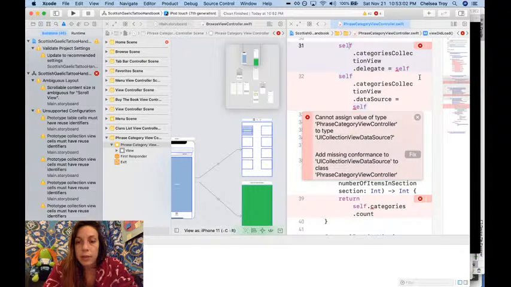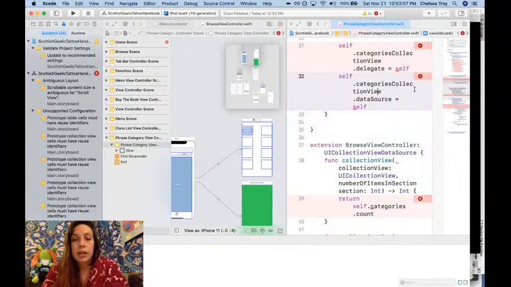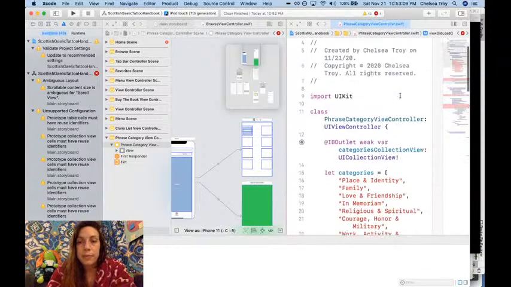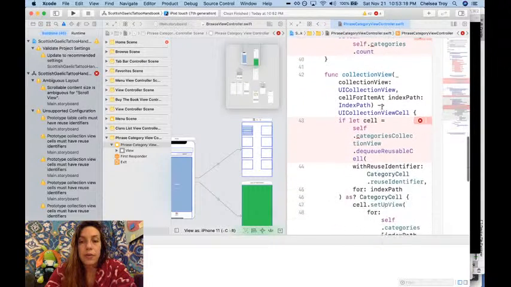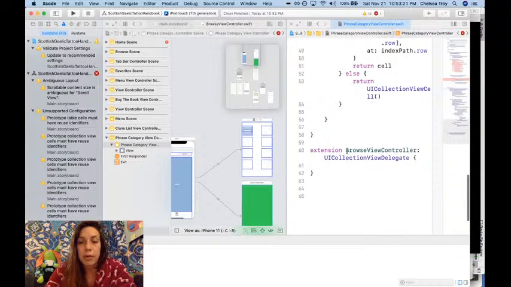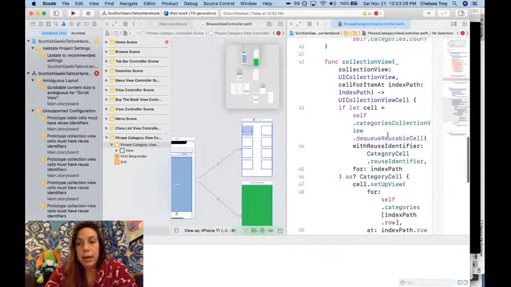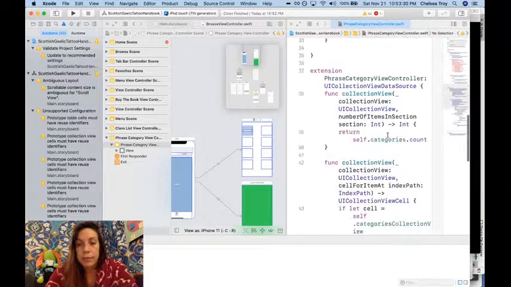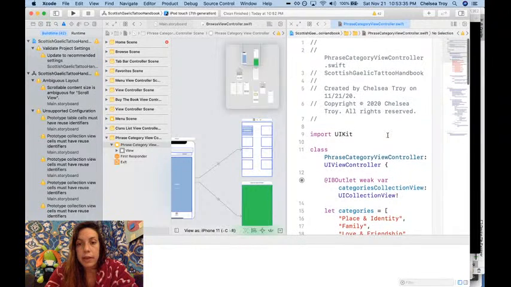Cannot assign value of type phrase category view controller. Oh, you know what the problem is? Can you guess? I said I didn't rename this when I moved it over. Phrase category. So the browse view controller was getting credit for implementing these protocols, not the phrase category view controller. That was my bad. I'm sorry, Xcode. You were right. Alright, we appear to be less angry now. That's great.